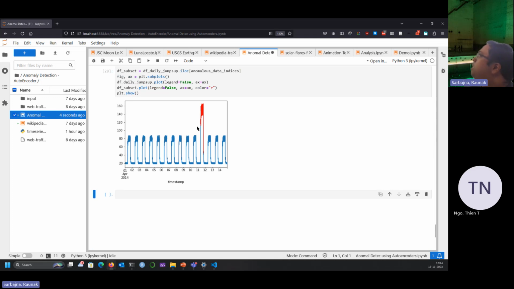You can see that it is able to detect this red part as the anomaly. That's pretty much what you'll be doing, but your data set is going to look slightly different.